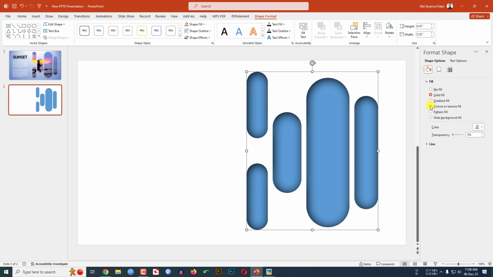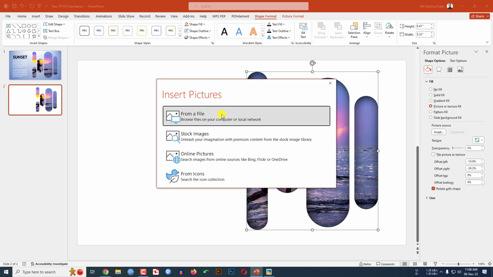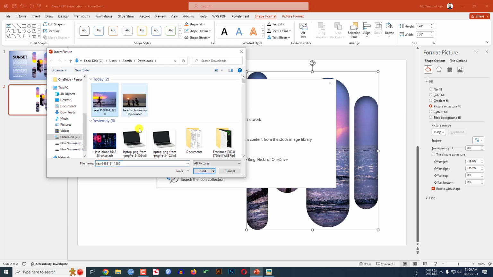Now go to Shape Format, go to Merge Shapes, click on Union and click on this, go to Shape Fill, go to Picture or Texture Fill, go to Insert from File. Let me insert a picture from my computer.